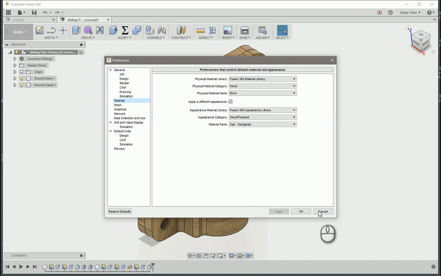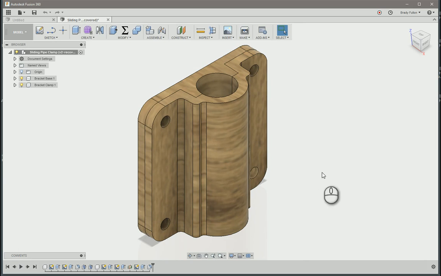So you can see I've got mine set there. We do most of our work with Baltic birch, so I just have wood, and it's an oak appearance, but it represents wood for us.